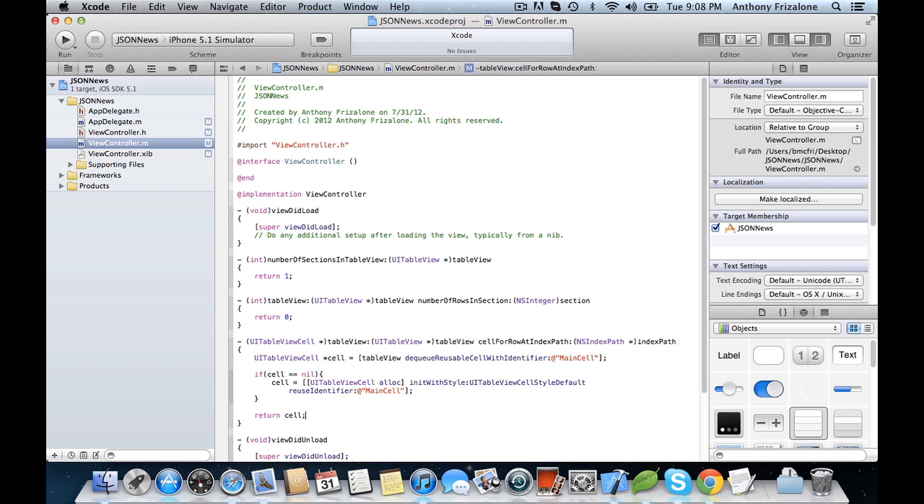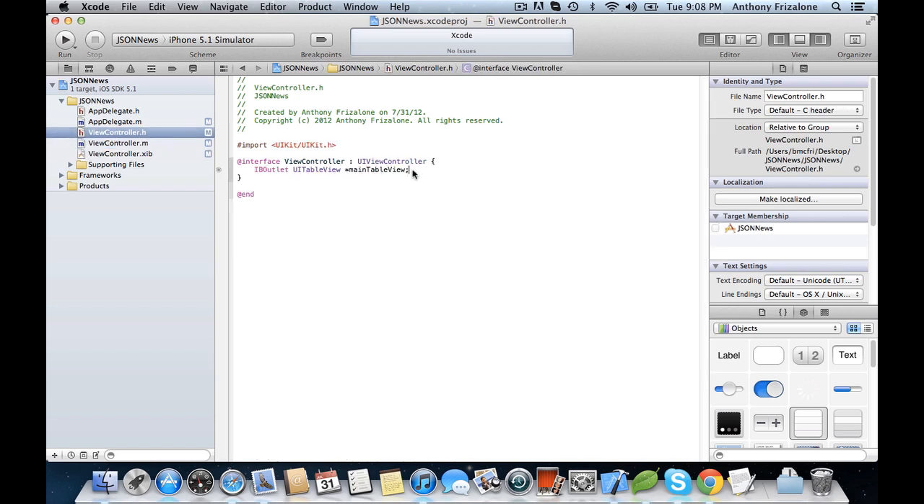Okay, so now we need to download and parse the JSON data. So let's go to the viewcontroller.h file. We need two instance variables. One is going to be an array that stores each JSON item, which in this case will be a dictionary, and another for storing the downloaded data as it comes in when we're going to use an NSURLConnection and use its delegate methods. So we can download our data simultaneously on another thread and receive each stream of bits as it comes in.